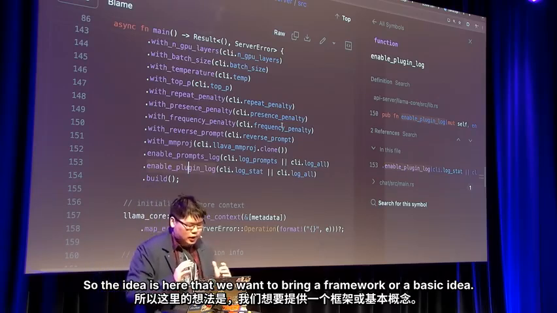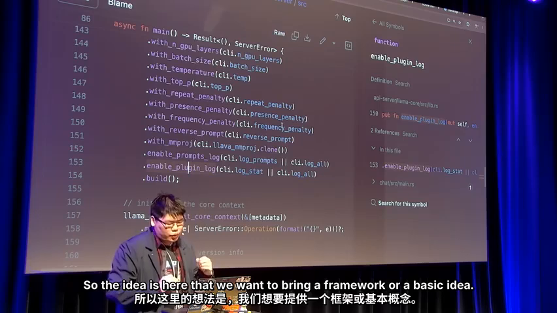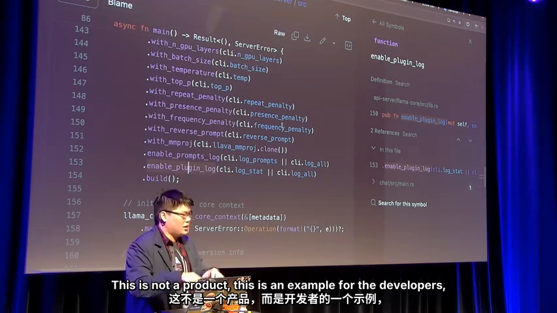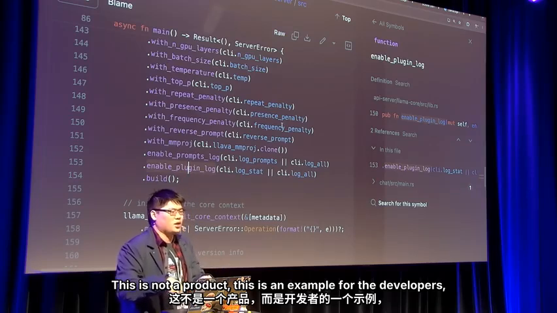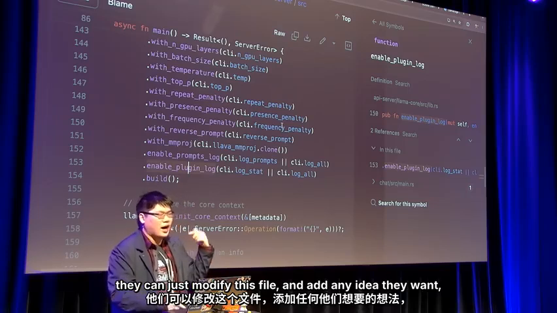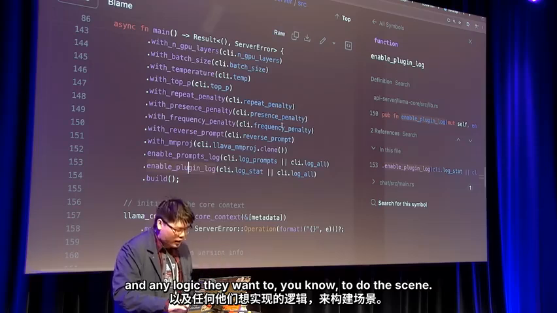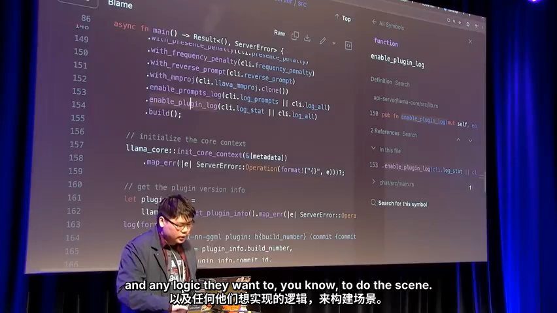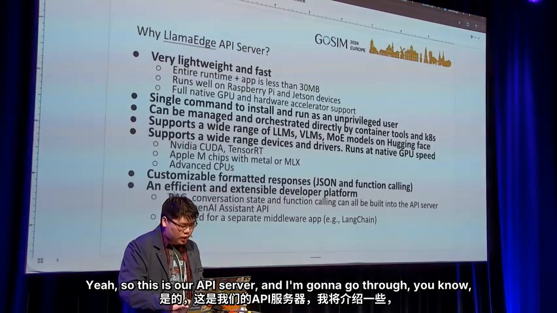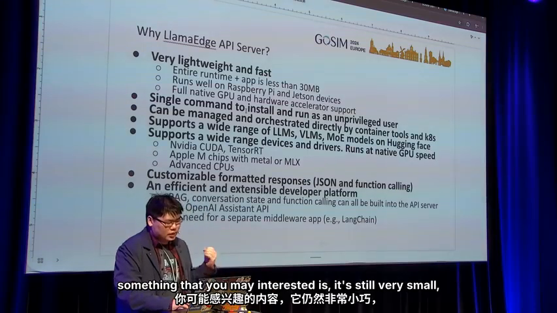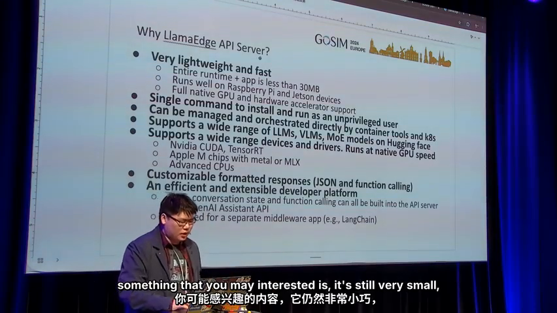So the idea here is that we want to bring a framework or a basic idea. This is not the product. This is an example for the developers. They can modify this file and add any idea they want and any logic they want to do the thing. Yeah. So this is our API server, and I'm going through it.